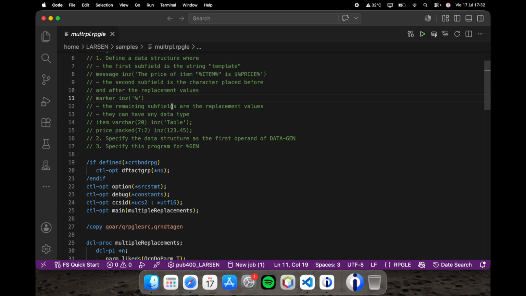We can have as many variables in our template as we need, but remember, if we are going to have different variables, then we'll need a different data structure for each call, for each use of DataGen. We'll see it later. So now let's look at the procedure itself.